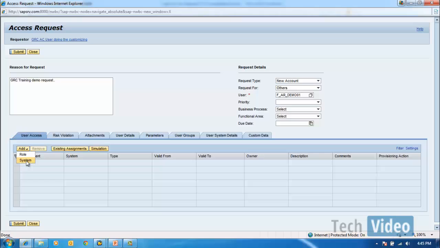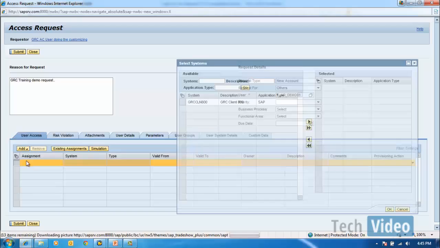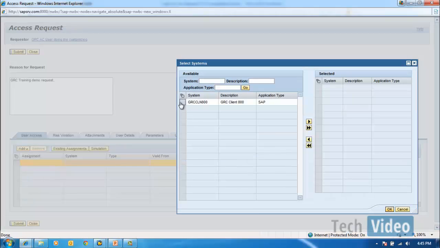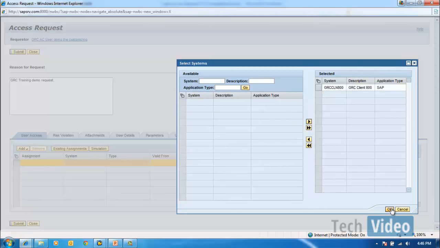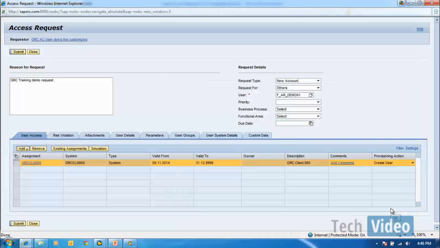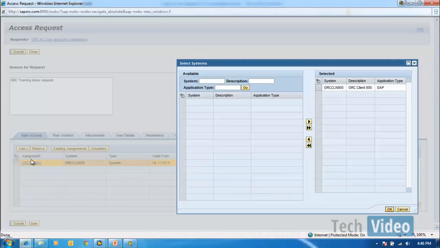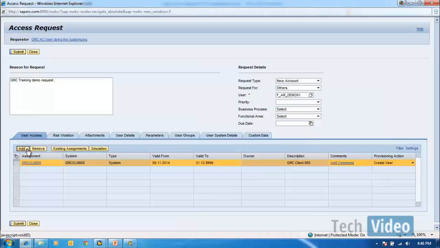Okay, let me go to the system first. Let me select the system. So we have only one system. This application type is SAP. Okay, now let's select a role. So now let us select the role.